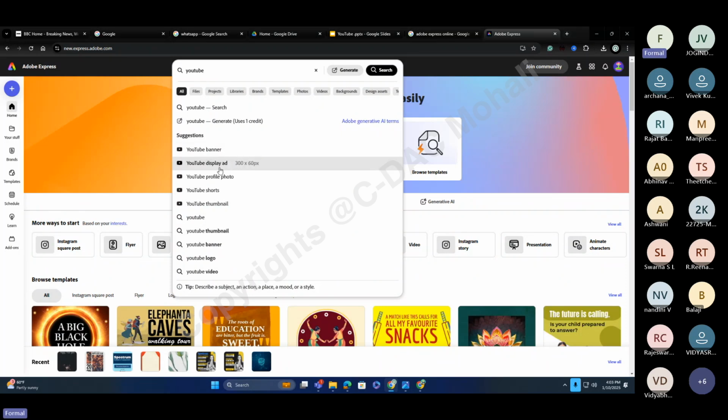For the display ad, the dimension should be 300 into 60, or for the profile picture it should be 800. So it will fit in the perfect way in the space provided by YouTube.